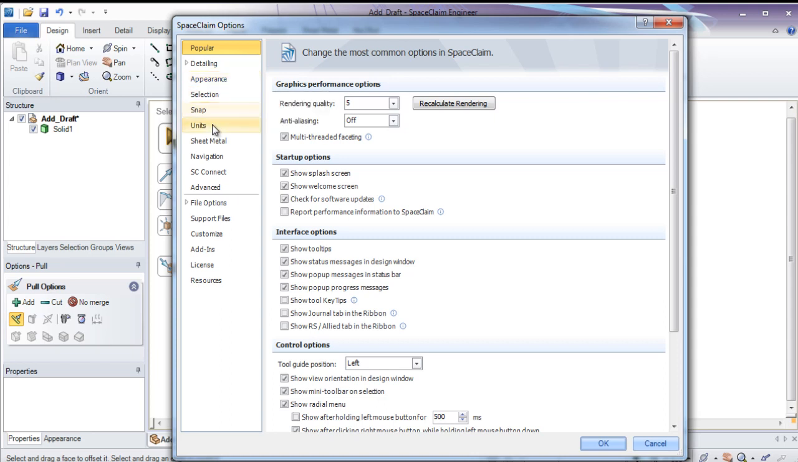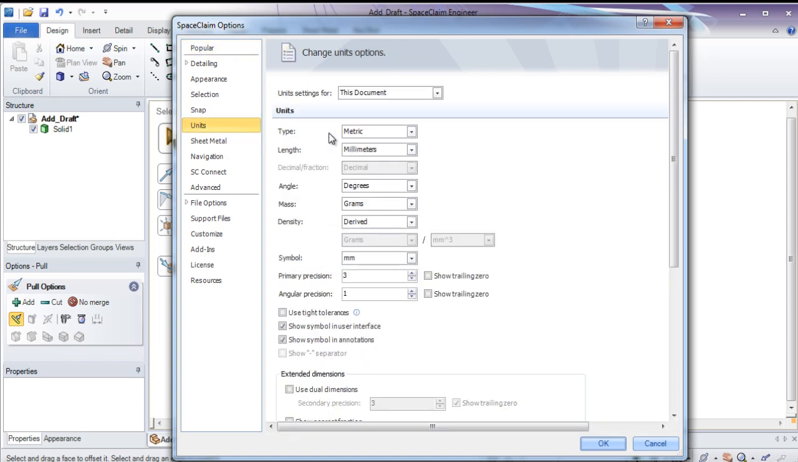Common options might be units. Units is something a lot of people would like to change because they want to operate in metric or imperial. Remember, when changing these options, we have options that are set for this current session you're in, which would be this document, and you can change it so it affects all new documents that you're creating.